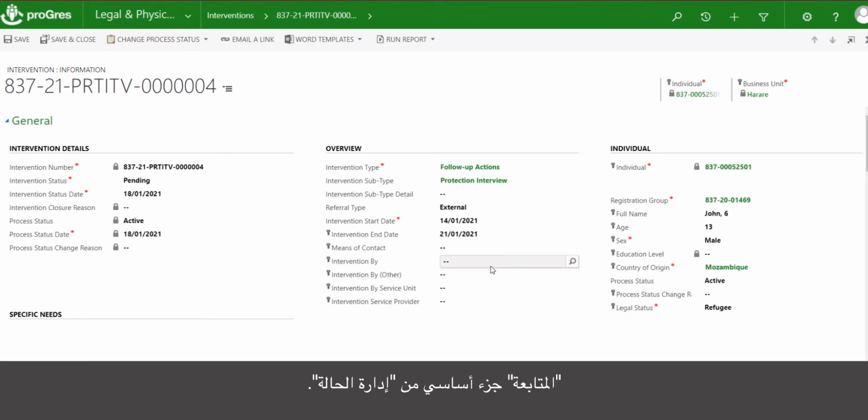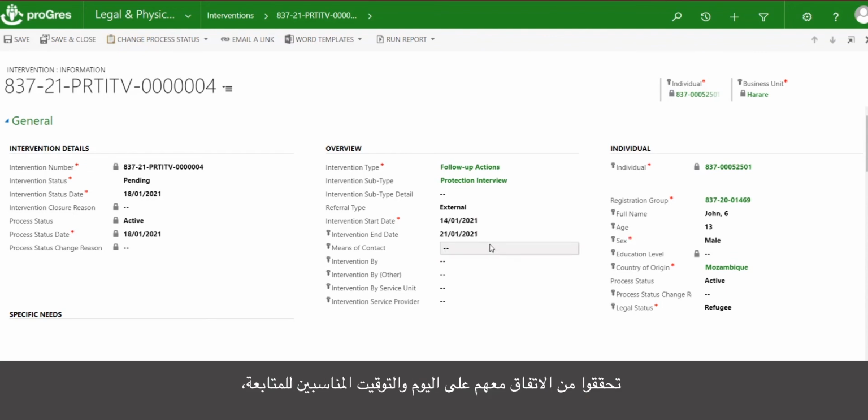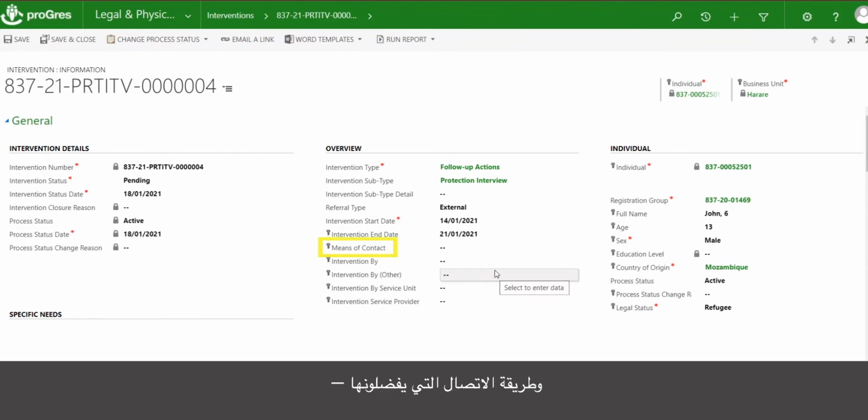Follow-up is an essential part of case management. You should always schedule your follow-ups with children and families. Be sure to agree with them the day and time, when the follow-up will be, and how they would like to be contacted, for example, by phone or by a home visit.